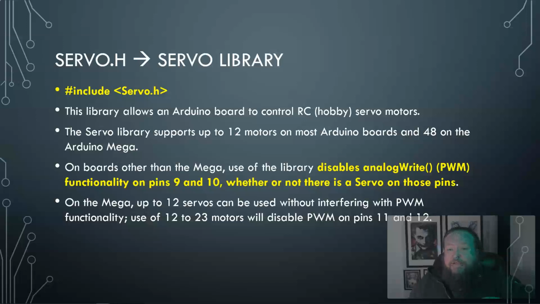Another very big one to know about is that on boards other than the Mega, and I've tested this on mine, you should test it on your own because things always change with different designs and versions, but on mine so far, the analog write, so the PWM on pins 9 and 10, pin 9 and 10 on Arduino Uno are PWM pins, and now those will not work with analog write. They're just disabled. Don't ask me why. I didn't care to dig deeper into that. If you can, go ahead and have fun. Send me the information. I'll include it in future lectures.